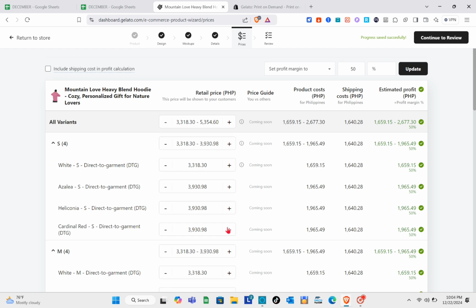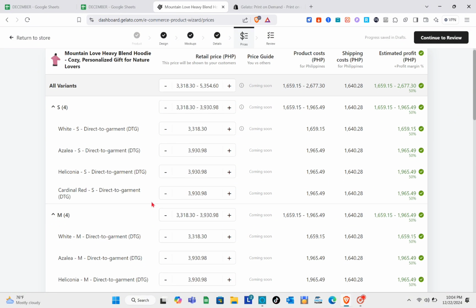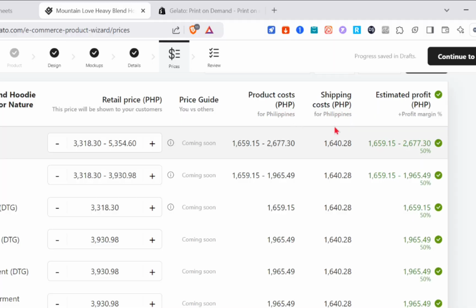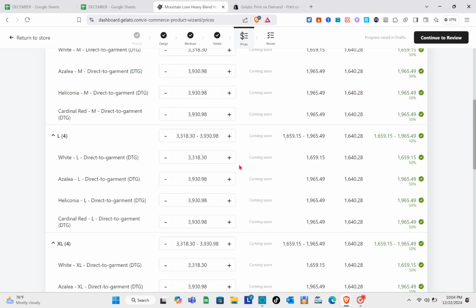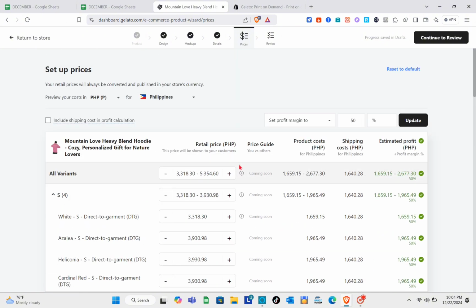Okay, after that, you'd be able to see here the retail price, the price guide, the product cost, the shipping, and then the estimated profit. For the retail price, we have this section, and for the price guide, we also have this one. If you want to make any changes, all you have to do is go to your retail price, and then click on the minus icon or the plus icon. Okay, so you just have to scroll down.